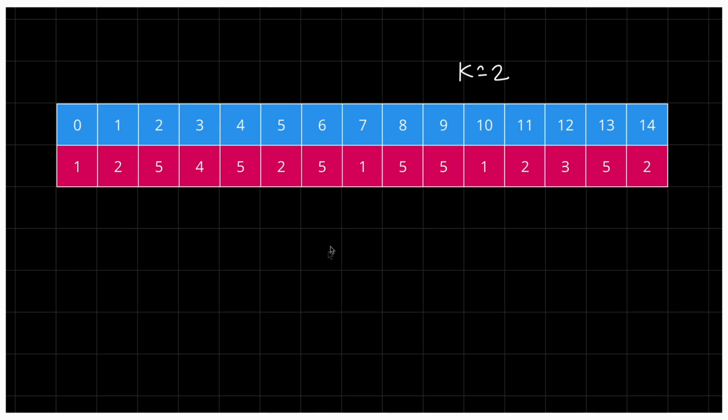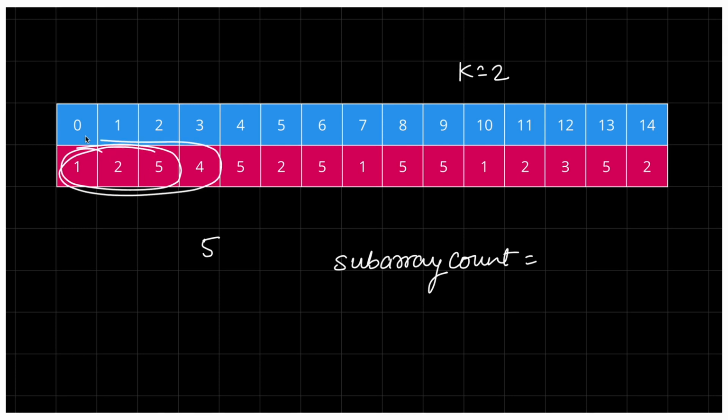First of all, look at the maximum element, which is 5. So 5 is the maximum element in this particular array. Now we need to calculate the subarray count: how many different subarrays are there where the element 5 is appearing at least 2 times? Say, can this be the subarray I am looking for? No. Can this be? No. Can this be? Yes, because in this subarray, the 5 is repeating at least 2 times.